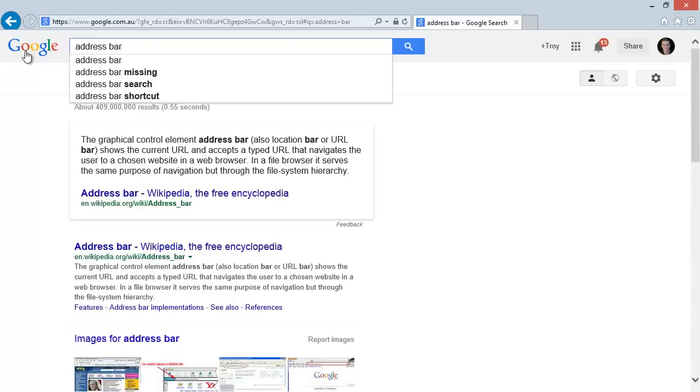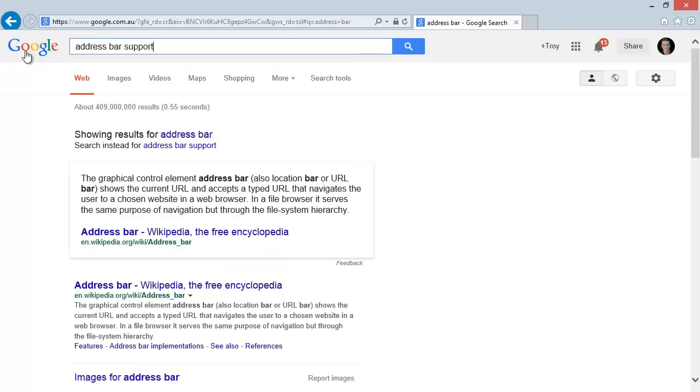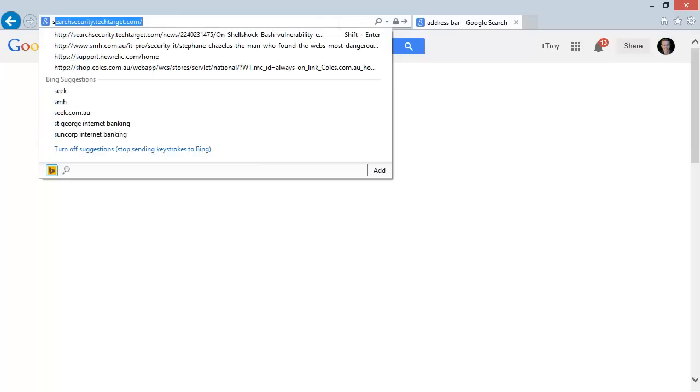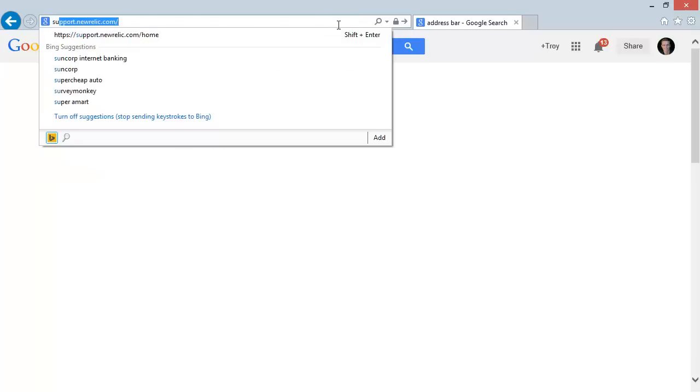Support. S for sugar, U for umbrella, P for Peter, again P for Peter, O for Oscar, R for Roger, T for Tony. It's support. Sorry, what was after S? Support. Sorry, did you say sugar or support? Okay.